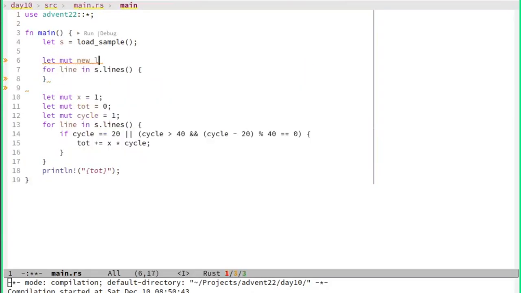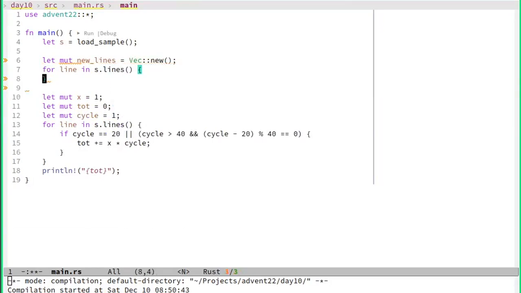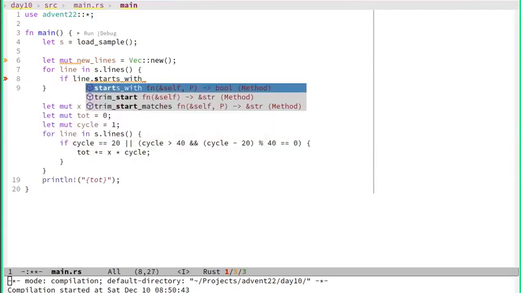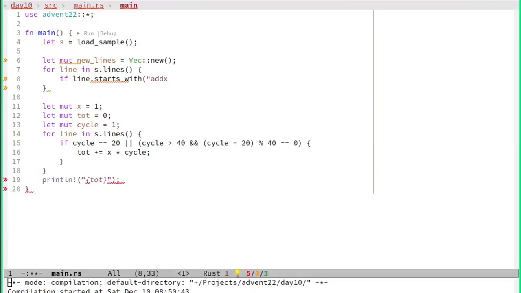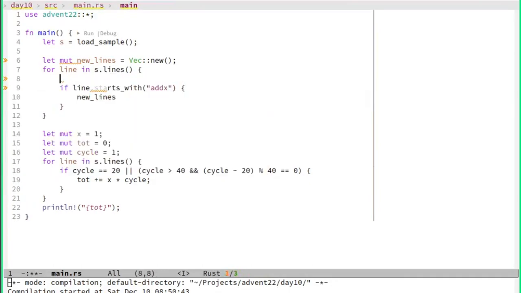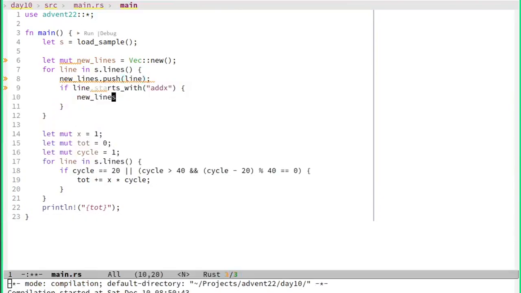Let mut new_lines. Let's say it's a vector, for line in s.lines. If line.starts_with add x, then we just do new_lines. Well, we're always going to push new_lines.push(line), and then if it started with add x, then we're going to do new_lines.push another no op. Perfect. So now if we do for line in new_lines, should all be taken care of.